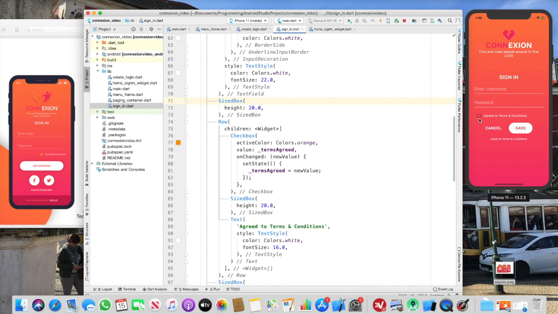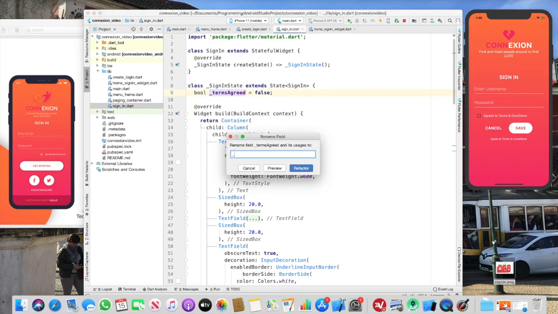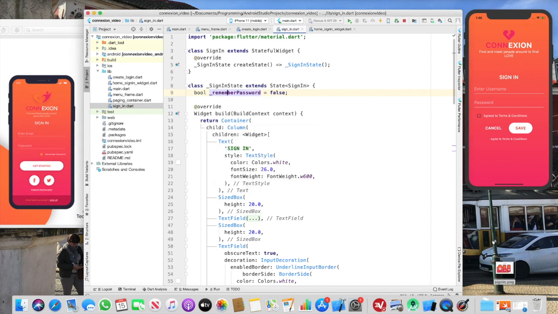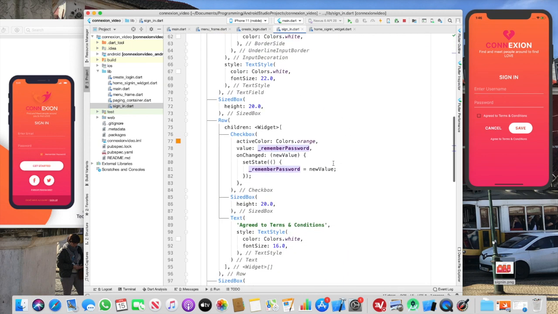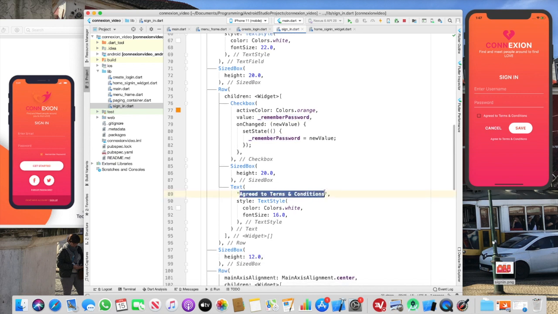Okay, and they have a checkbox as well. Instead of agree to terms and conditions, this one is remember password. So I'm just refactoring and changing the name of this variable so it's more clear later on. Okay, remember password. So everything is good there. We just need to rename the text.